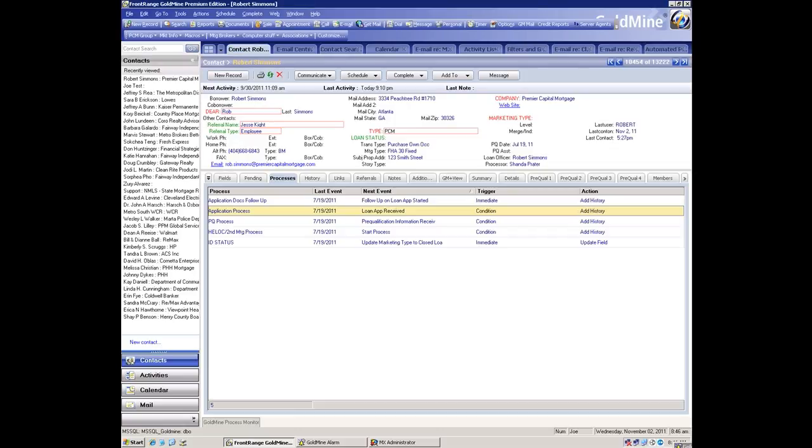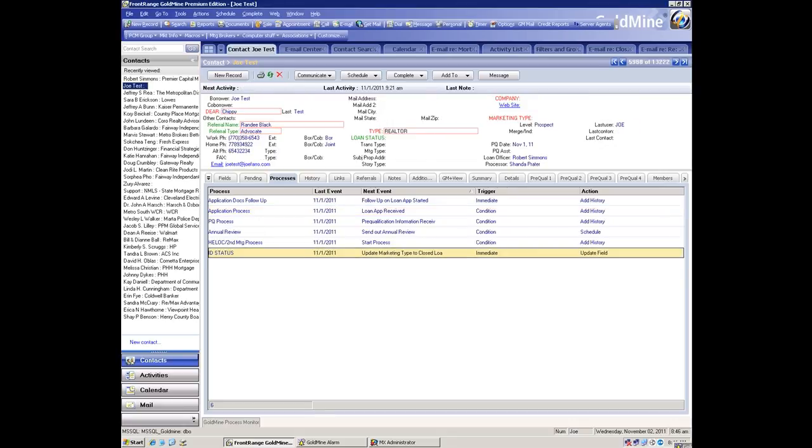How do I make that happen? Very good question. So let's go back to Joe Test. And so here's Joe Test. We just created this record, and I go to the processes. Now, these are the processes that automatically attach. You don't have to do anything to make these happen. They're just automatic when you create the record.